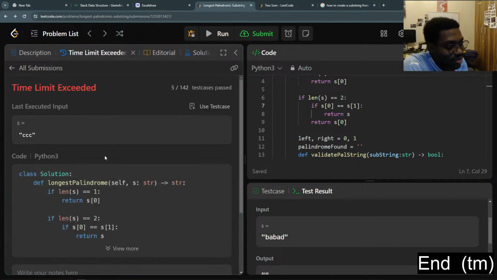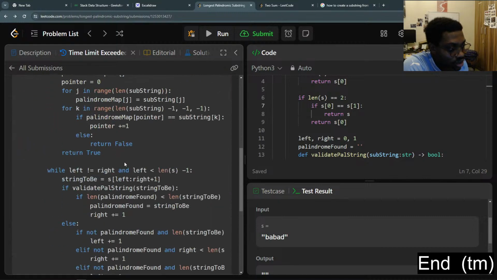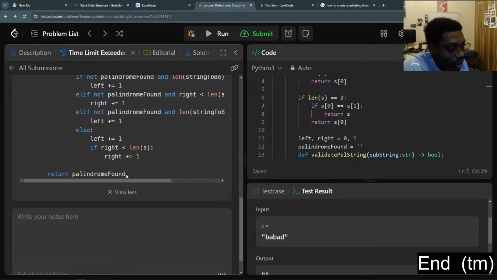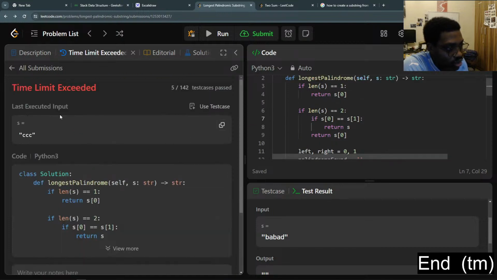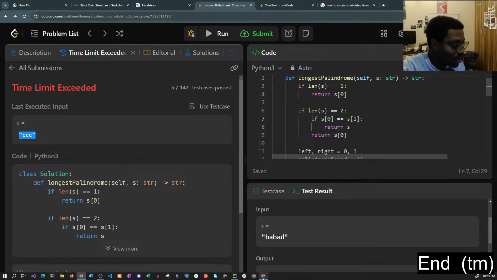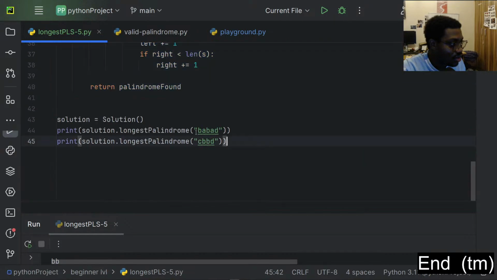Time exceeded. Wow. Time limit exceeded. I knew something like that was going to happen. Are you serious? The time exceeded? Come on, this is not true. Let me test this here. How long will it take to execute this?